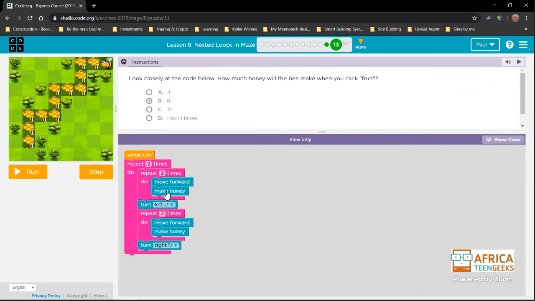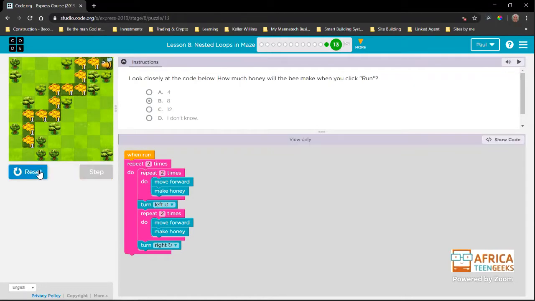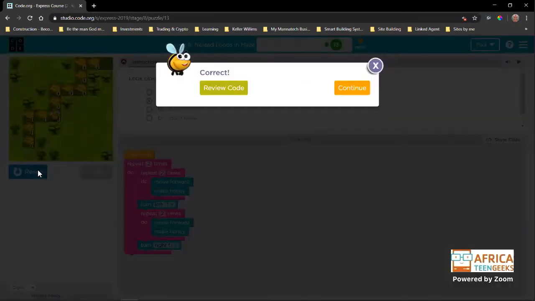We are looking for make honey. We see it happens 2 times. Make honey 2 times, so 2 plus 2 is 4. And this entire loop happens 2 times. So 4 times 2 is 8. Okay? So you guys are right with 8. That's correct. I just wanted to show you the best way to find that answer and the reason why it is the best way.